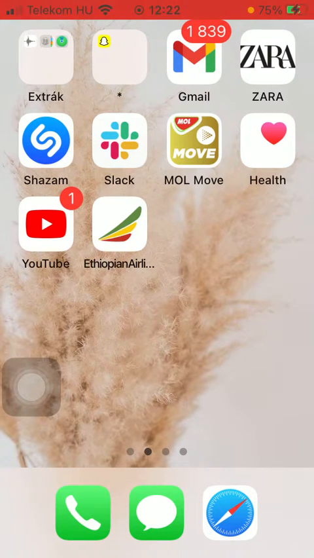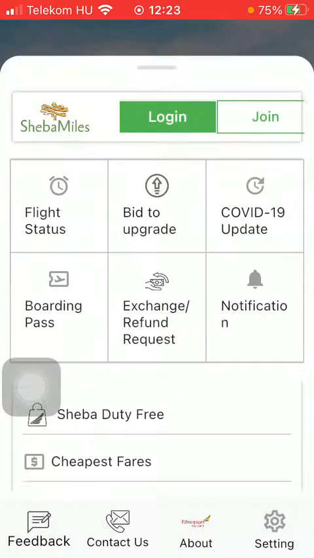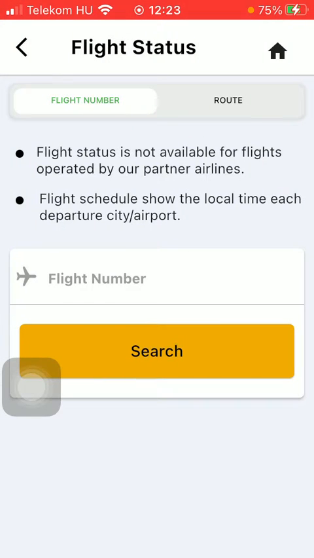So let's jump into it. First of all, open the application on your phone. After that, you should tap on the menu icon in the upper left corner of the screen. Then tap on flight status, which is the first option.